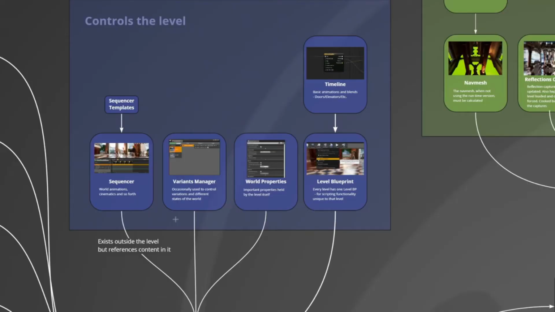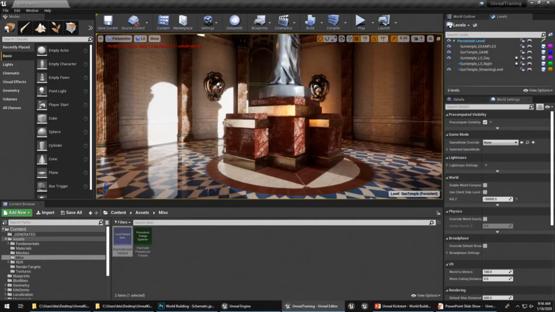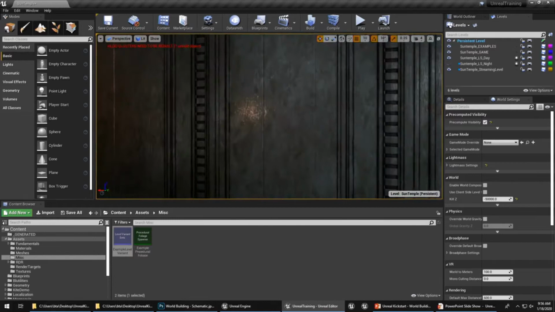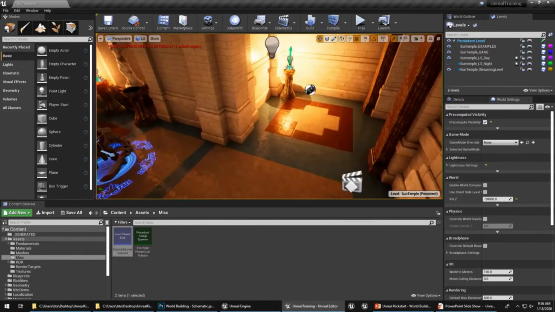And then there is sequencer, as mentioned. That is the larger scale track editor. It's meant for cinematics, so that is there too. But for simple things, it's overkill. For other things, it's very powerful. So I got a very basic example over here.